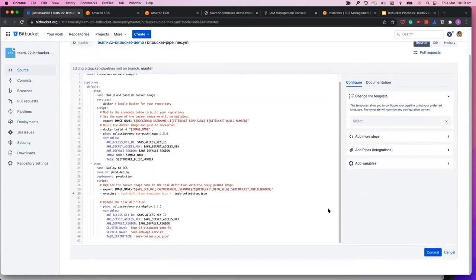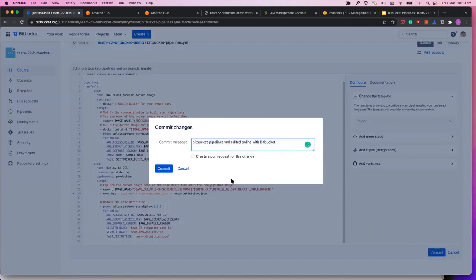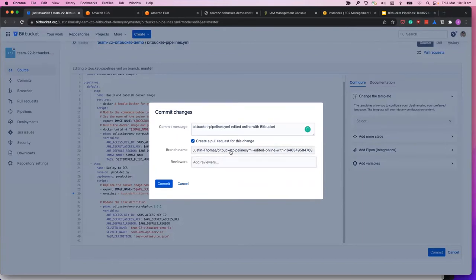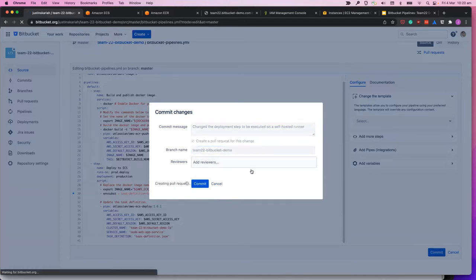So once that is done, let's commit this file. And as a good citizen, let's create a pull request for this change. So over here, I have changed the deployment step to be executed on a self-hosted runner. And let me give it a better name, a better branch name. That's it. And I'm just going to commit. This will create a branch and a pull request with that branch to master.